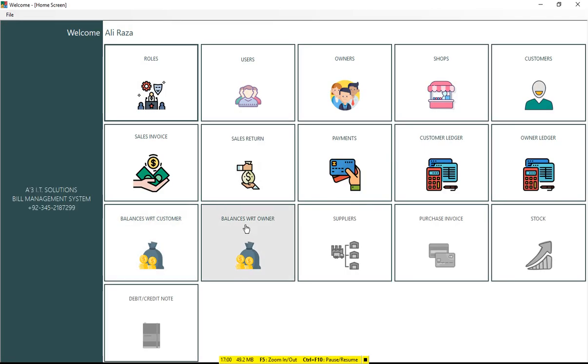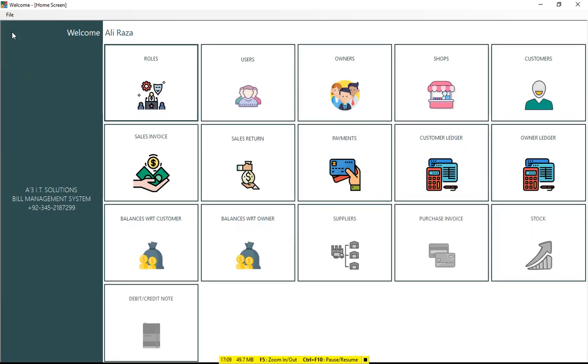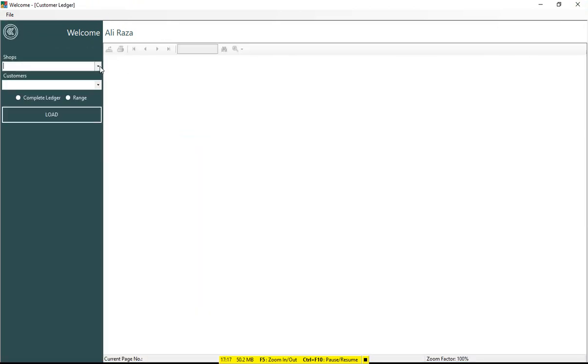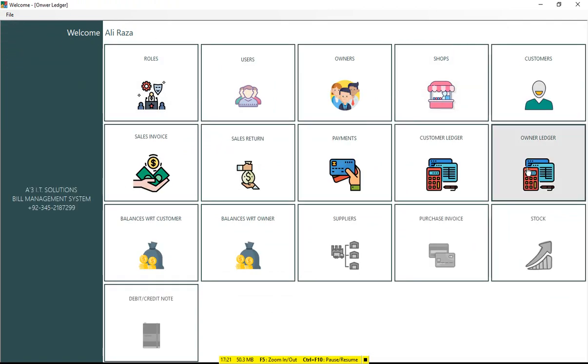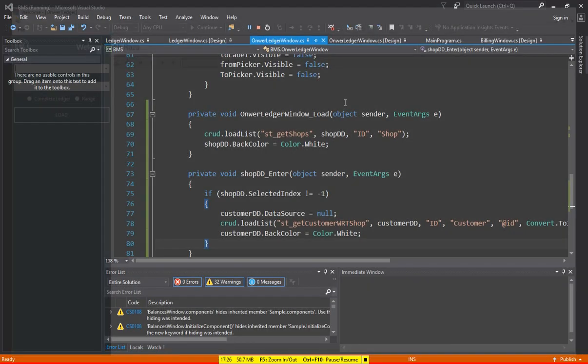Alright, so login, and then let's go to the owner ledger and then let's select the shops. Okay, still we don't have any shops. Why? Let me check. On load the shops should be there. Okay, let's go to the customers. The shops are appearing at this point, but why isn't this thing working? Let us see what's the problem.